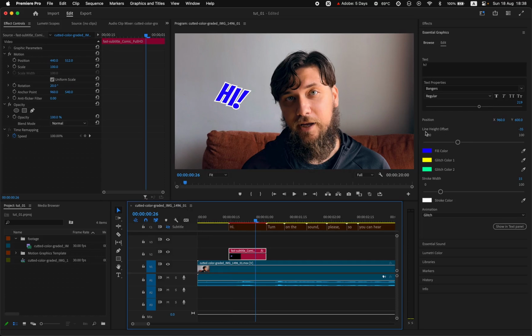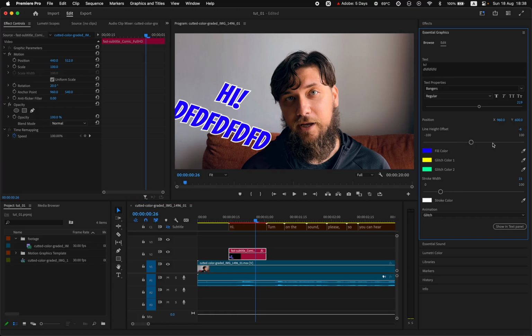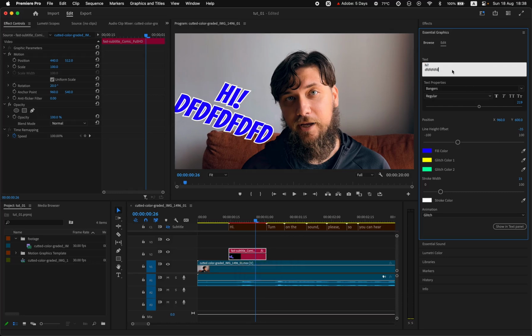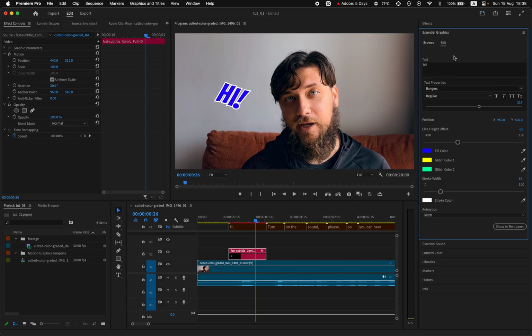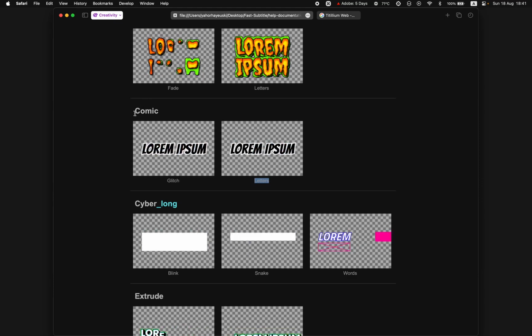One of the interesting controls is the line height offset. When you have several lines, it controls their height. But if you have only one line, there is no need to touch it at all. And somewhere at the bottom you always have the animation control. It's where you can change the animation. So we have glitch and lattice for this style. We can preview it in the info HTML file.